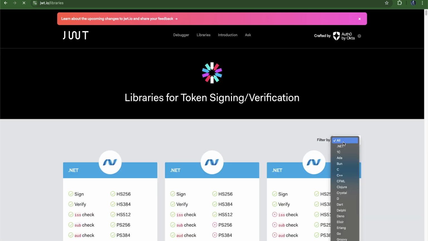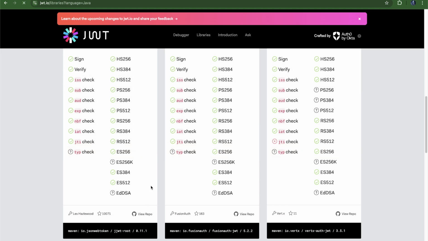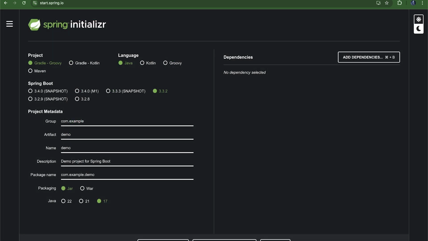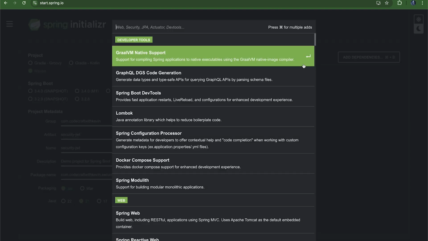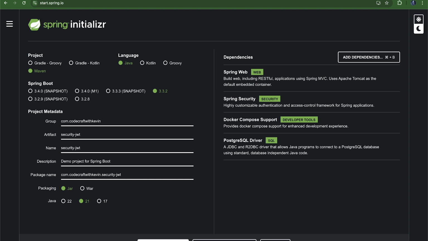We are going to do Java. There are a lot of libraries here. You can see there is Go, but our focus is on Java. So this is the one we are going to use when we start. Okay, now let's start by getting our Spring Boot project. We are going to go to start.spring.io. I'm going to generate and I'm going to come back when I've opened my Spring Boot application.